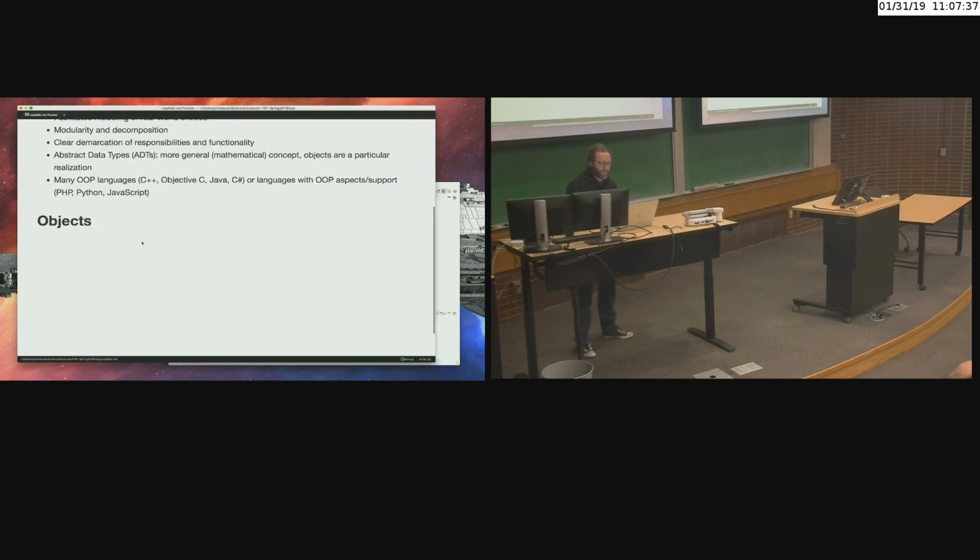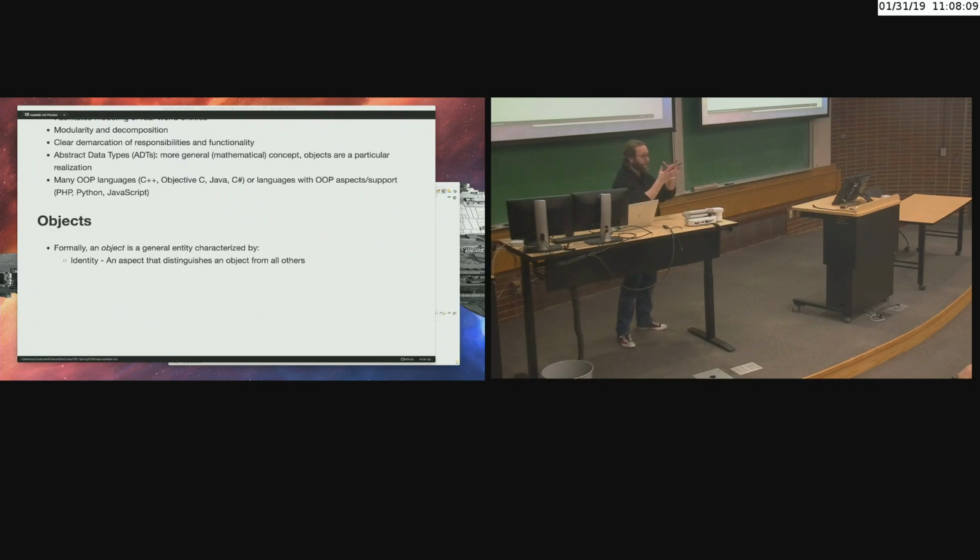So what are objects? Right? Again, that's a brief history. I don't want to belabor it anymore. Formally, an object is a general entity characterized by three things. There's identity. It's an aspect that distinguishes an object from all others. Right? So you need to have identity, that this student instance is distinct from that student instance over there. How do you achieve that? That depends on the language, right?